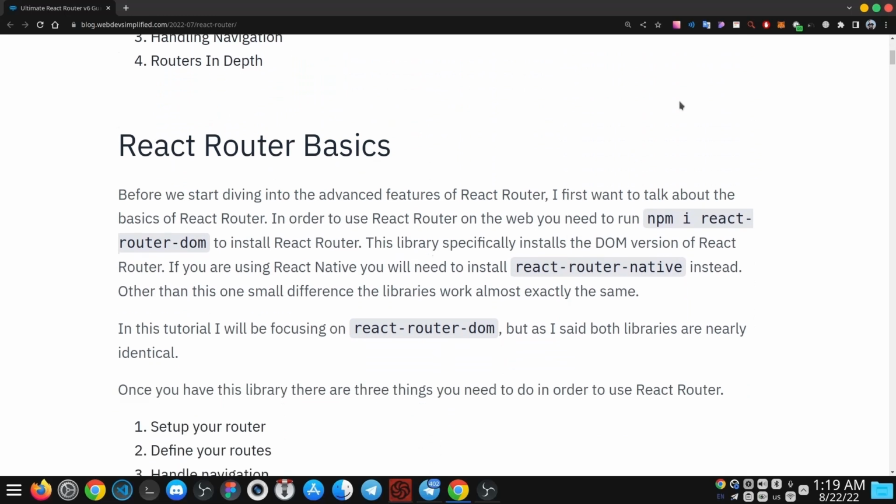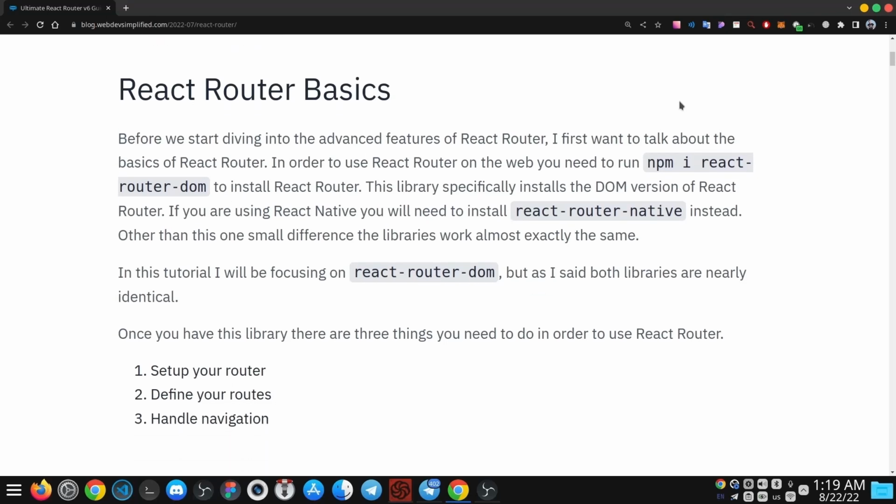So, React Router Basics. Before we start diving into the advanced features of React Router, I want to talk about the basics of React Router. In order to use React Router on the web, you need to run npm install react-router-dom to install React Router. This library specifically installs the DOM version of React Router. If you are using React Native, you will need to install React Router Native instead. Other than this one small difference, the libraries work almost exactly the same. In this tutorial, I'll be focusing on React Router DOM, but as I said, both libraries are nearly identical.